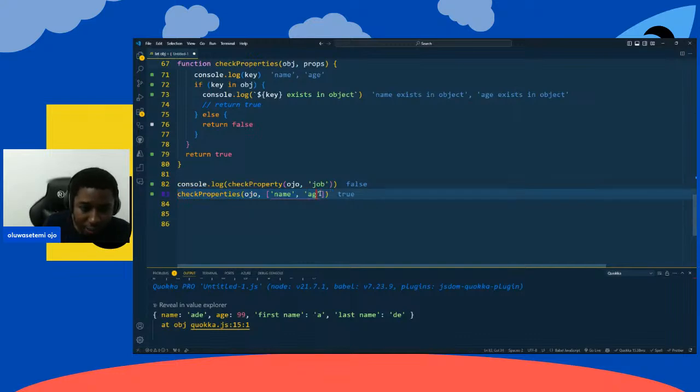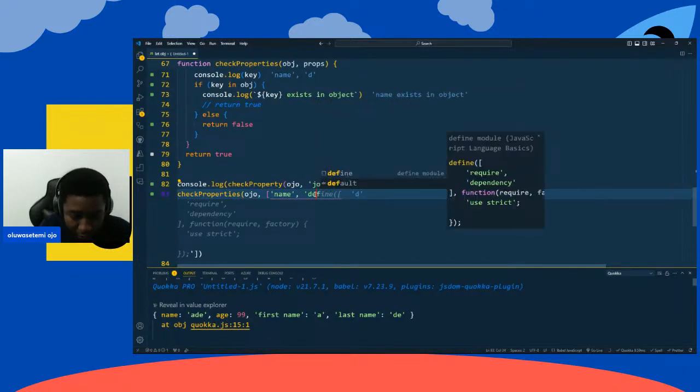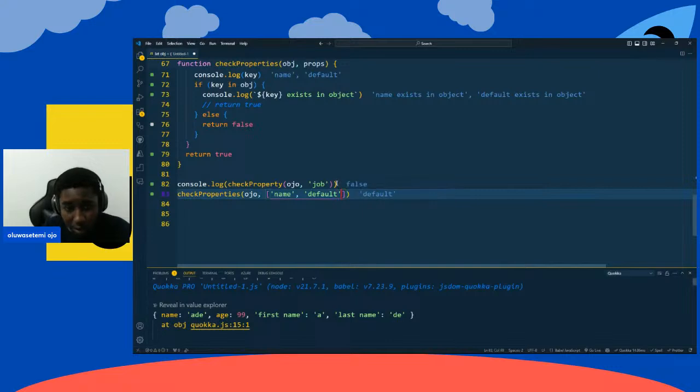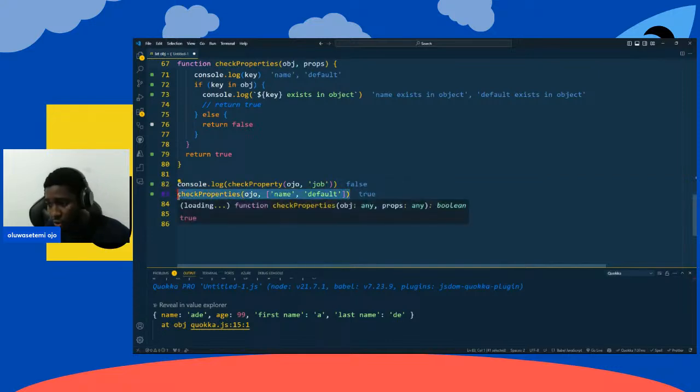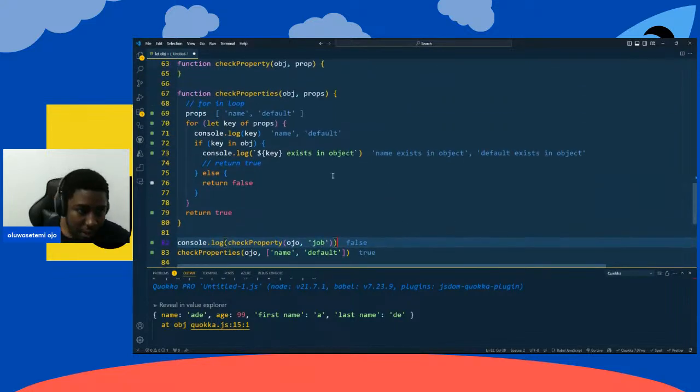So we want to check for job. The moment we put job, it is checking whether there is name and job inside of this object. And since you only have name, age, and default, it is returning what? False. But if we check for name and default, yeah, both of them are true because they exist inside of what. So basically, yeah, it's working.